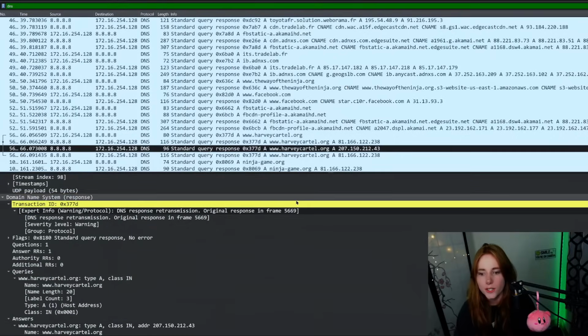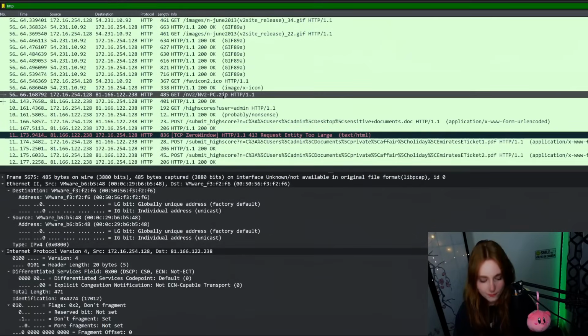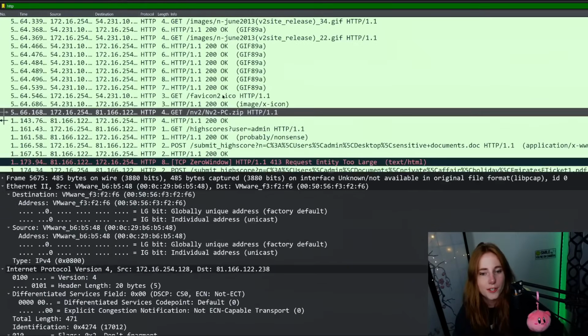So he's downloading a file. What do we need to filter by to see more of this? HTTP. Here, let me zoom. What I'm clicking on, nv2-pc.zip, that is the zip file with the game executable that he is downloading. But it's the attacker's executable, which is actually malware.